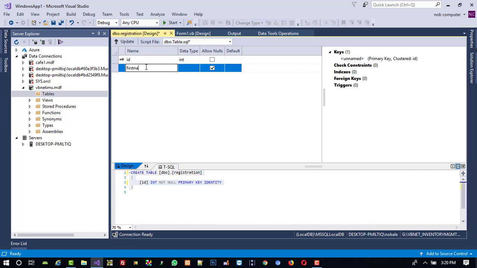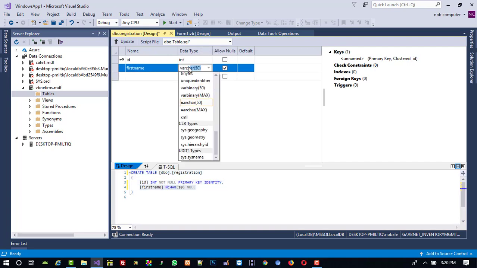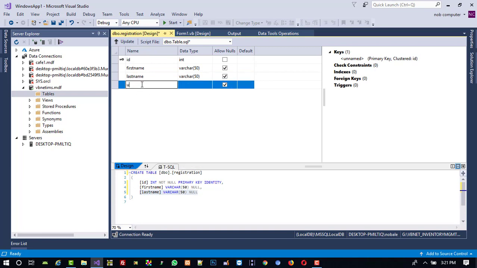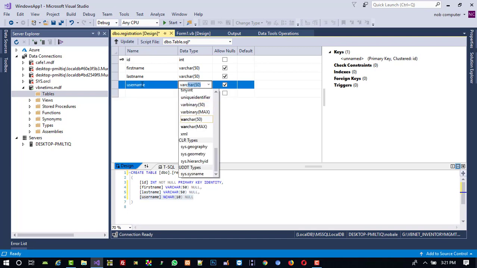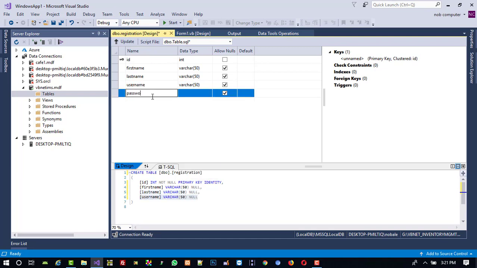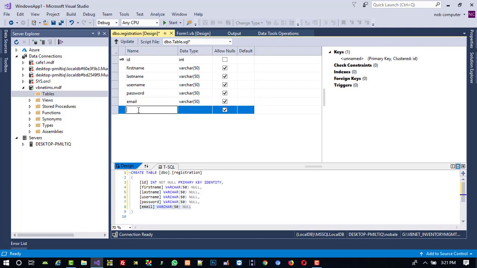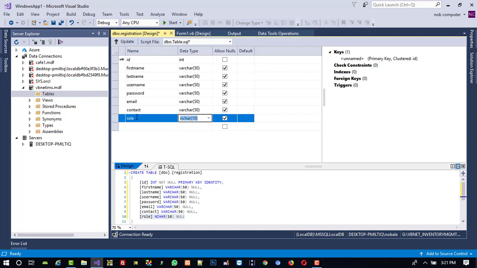Now here I am going to type first name, varchar. Then last name, I am also going to type varchar. Then username varchar, password also, then email, and we need to take contact, and the main thing is role. We are going to take two types of role, one is user and one is admin. So we are going to store that detail inside this table.